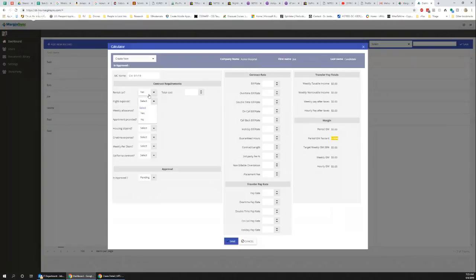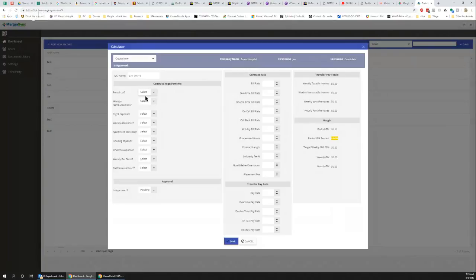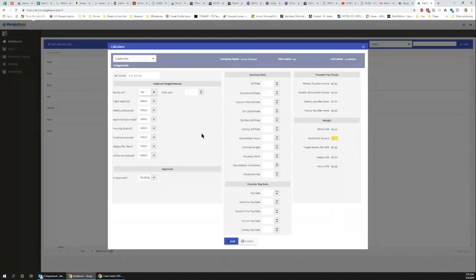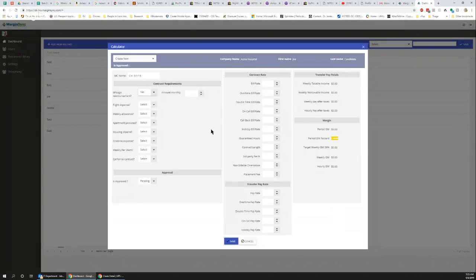Is there flight expense? Now, what I want you to notice is if they answer yes to rental car, mileage reimbursement automatically disappears. You see that? Yep. And the reason is because you can't have a rental car and mileage reimbursement on the same contract. And if you choose mileage reimbursement, rental car automatically disappears. So they're just going to go down this and they're going to explain stuff, right? So they're going to say flight expense, weekly allowance, housing stipend.